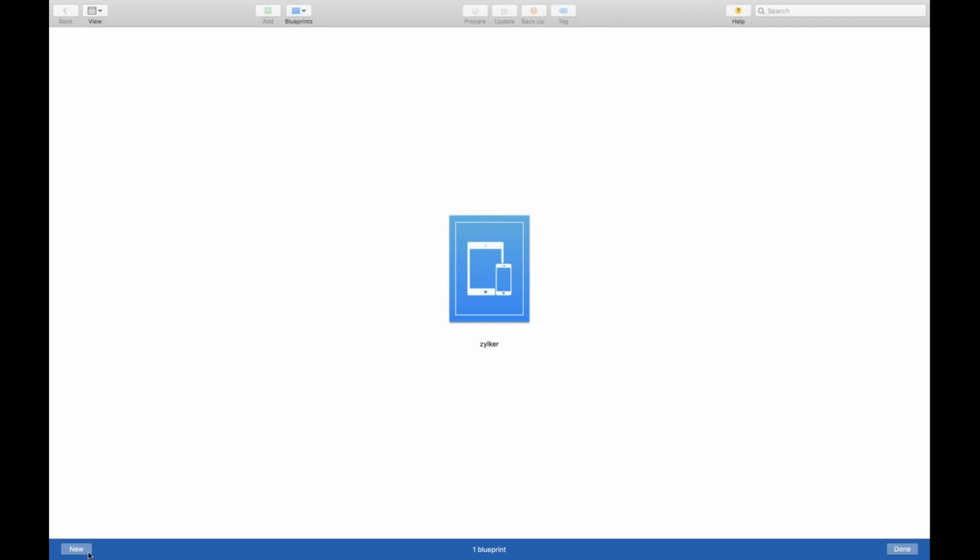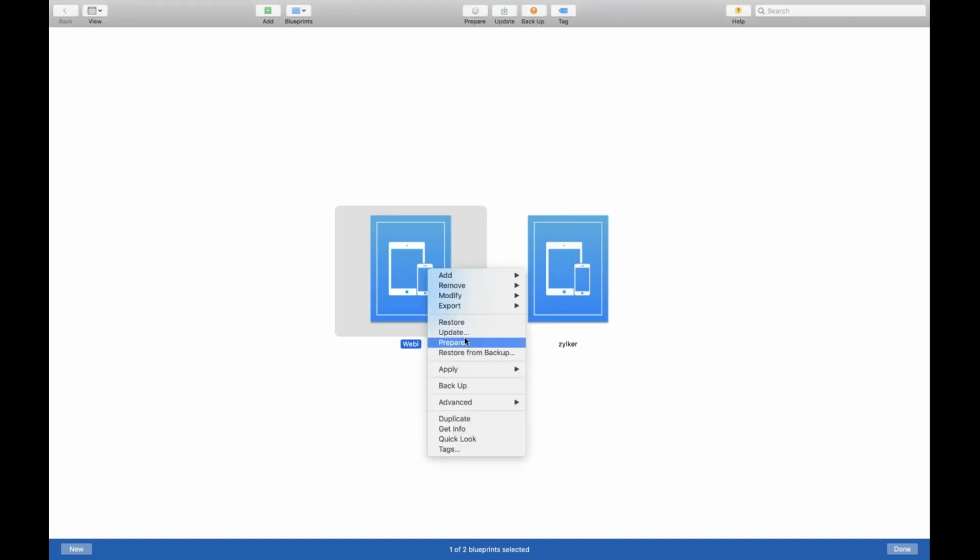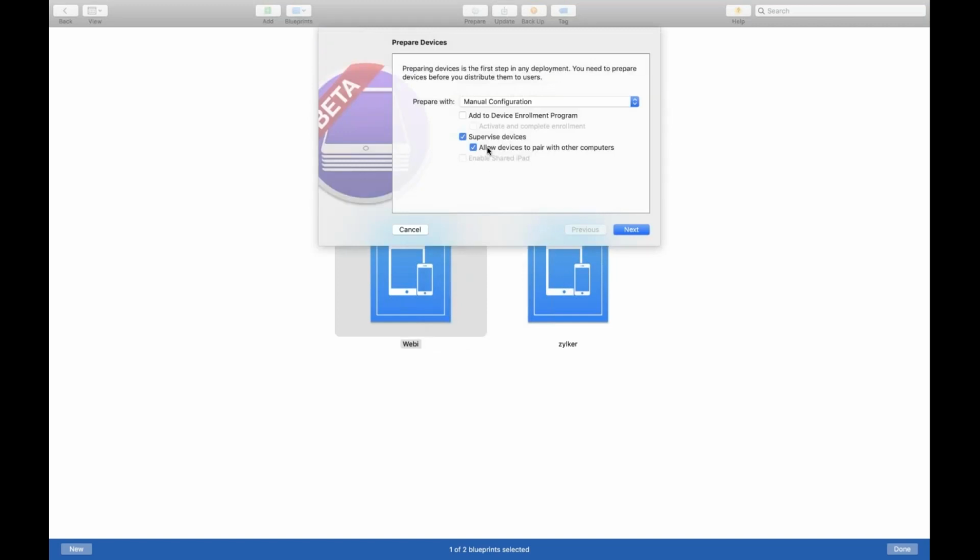On the bottom left, you have new. You give a meaningful name. So once that is done, you have created a blueprint, and now you would have to enter certain details over here. So you would prepare this blueprint. So the first option and the most important option is to supervise these devices so that you have maximum control of the devices itself. Next would be to give in your server details, which is the MDM server details itself.